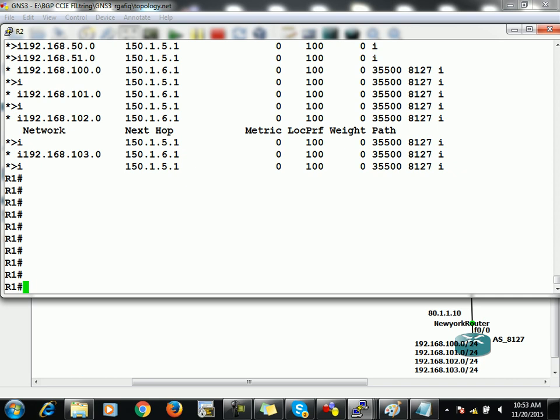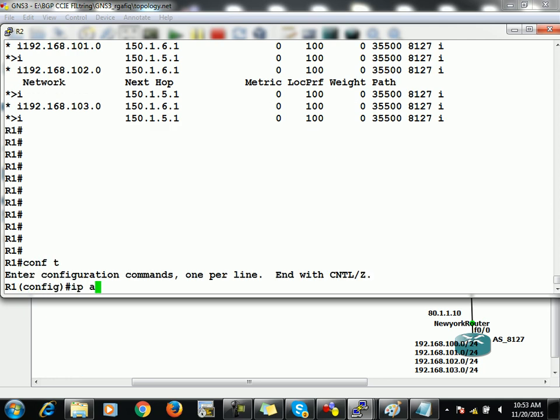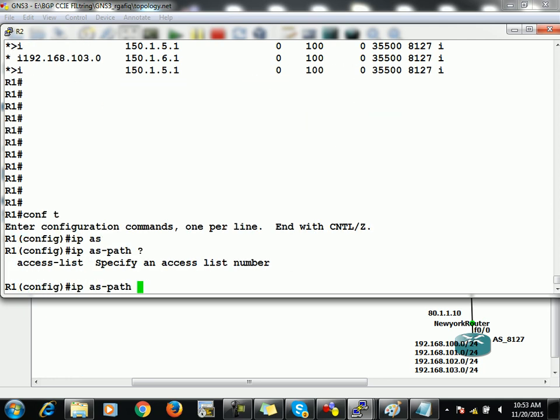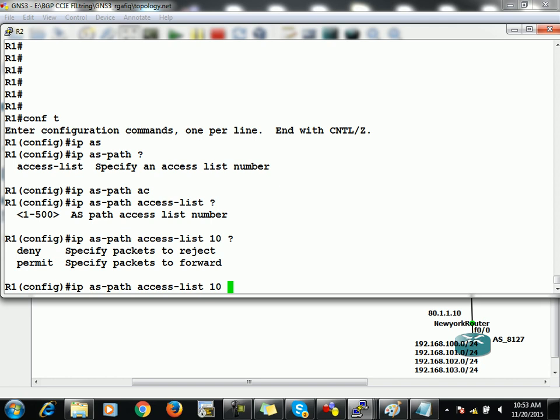An AS path list can be created with the help of regular expressions only, right? So let's create it. IP as-path access-list, and you can take any number between 1 to 500. Let's say I have taken number 10. Permit or deny, so what do you want?